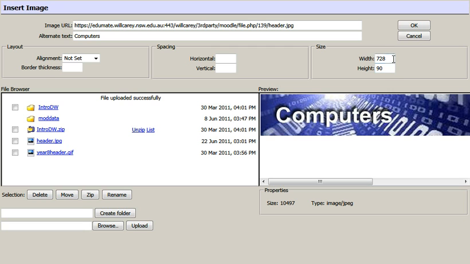Playing around with those last two numbers is sometimes a little bit dangerous, because you'll skew your image. For example, at the moment the width is 728 and the height is 90. If you change the width to 90 by 90, then all of this text here, the computers, would become very squashed, and the image would appear skewed.